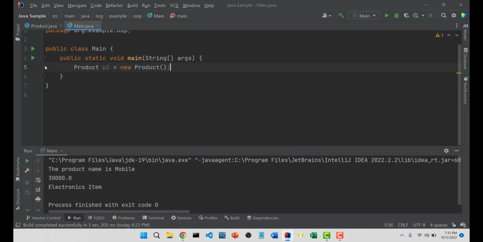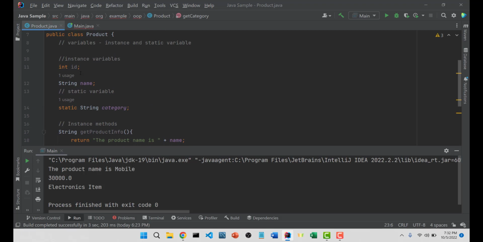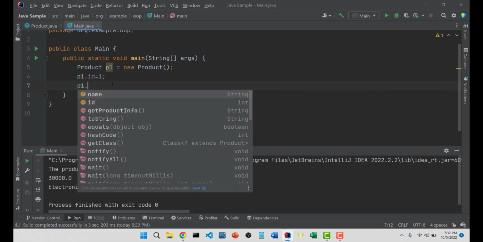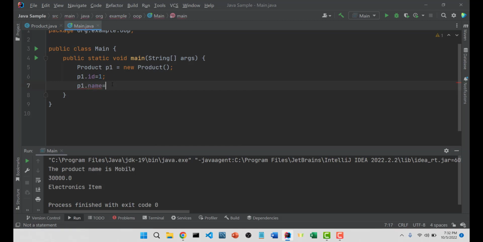So here, with the help of the reference p1, I can set any instance member which I have declared over here. I have declared id and name, and I can set them with the help of p1. So I can do it like this: p1.id is equal to, let's say, 1, and p1.name is equal to, let's say, ABC.